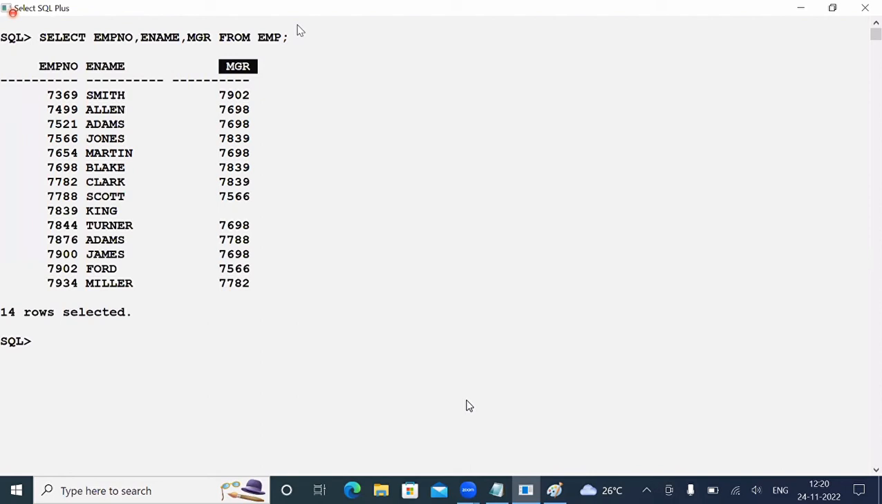If every manager is also one of the employees in my company, it means that manager has an employee ID number. Yes or no? Definitely. Okay, as per this concept.